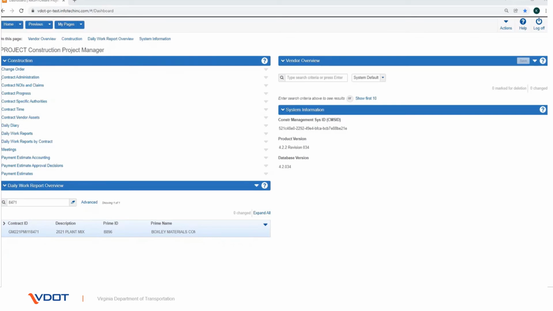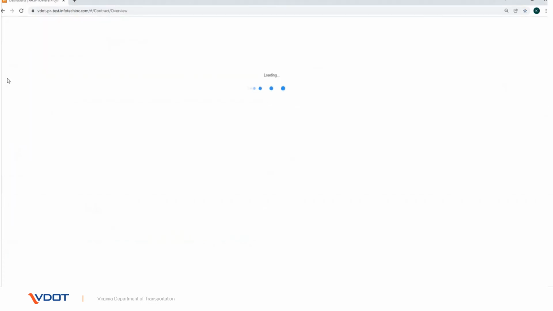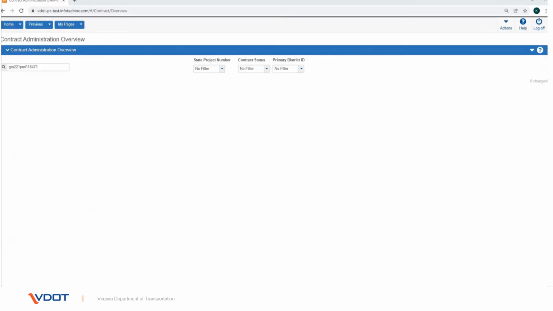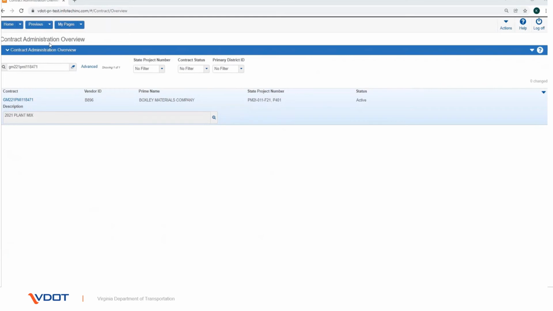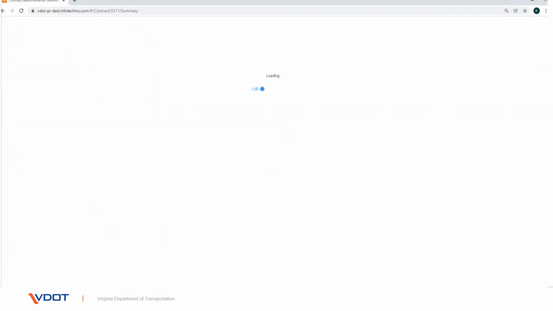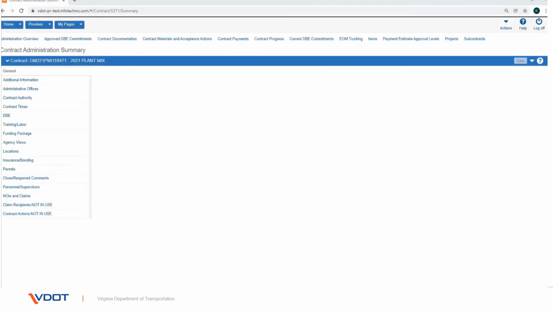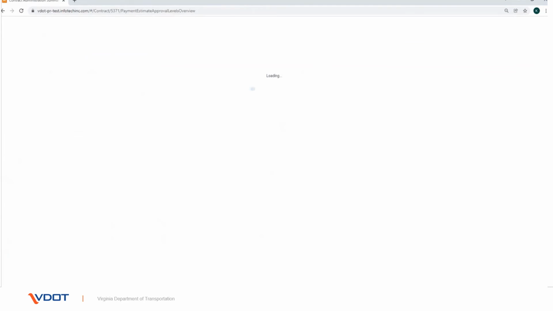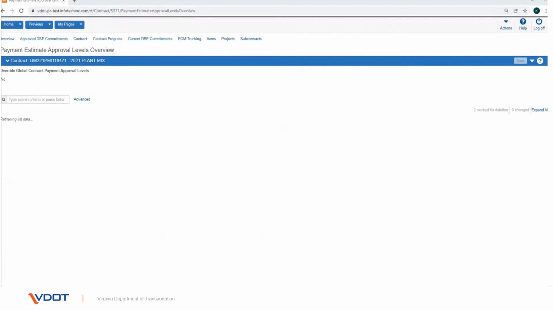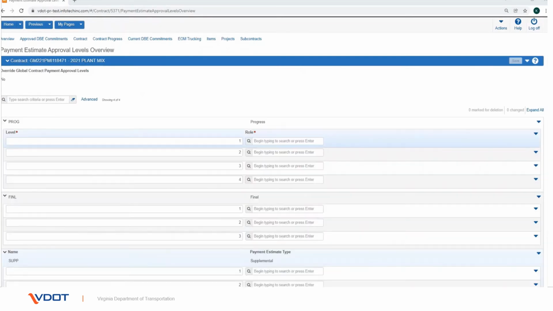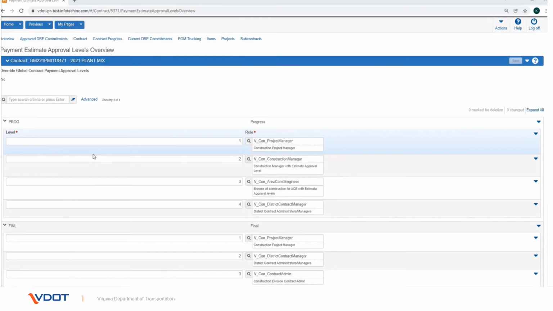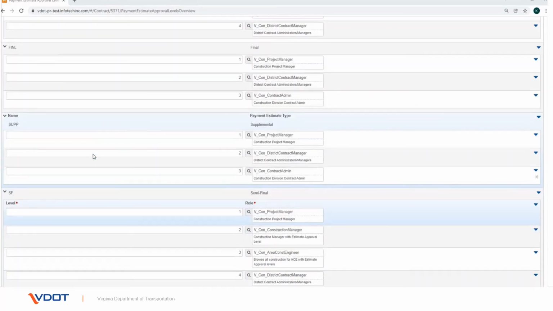To check the approval levels of payment estimate, navigate to Contract Administration in the dashboard. Search for and select the contract. Click on the Payment Estimate Approval link's quick link on the top. The Payment Estimate Approval Levels overview will show the approval level series for all the payment estimate types.